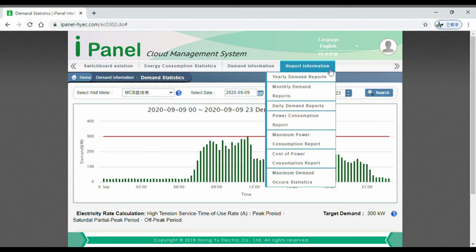Next part is regarding the report information. When pressing the report information, you will see the yearly demand, monthly demand, daily demand, power consumption, maximum power consumption, cost power consumption, and maximum demand occurs. Let's see the yearly demand first.